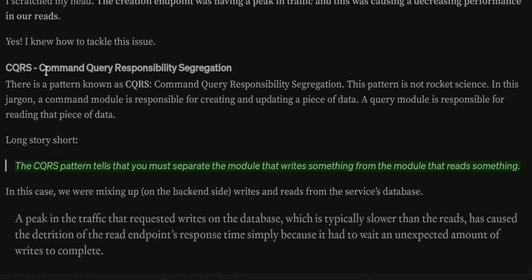CQRS. We are getting into complex topics. I wonder if we could make this simpler before we get into CQRS. Command query responsibility segregation. There is a pattern known as CQRS, command query responsibility segregation. This pattern is not rocket science. In this jargon, a command module is responsible for creating and updating a piece of data. So far, sounds good? A query module is responsible for reading that piece of data.